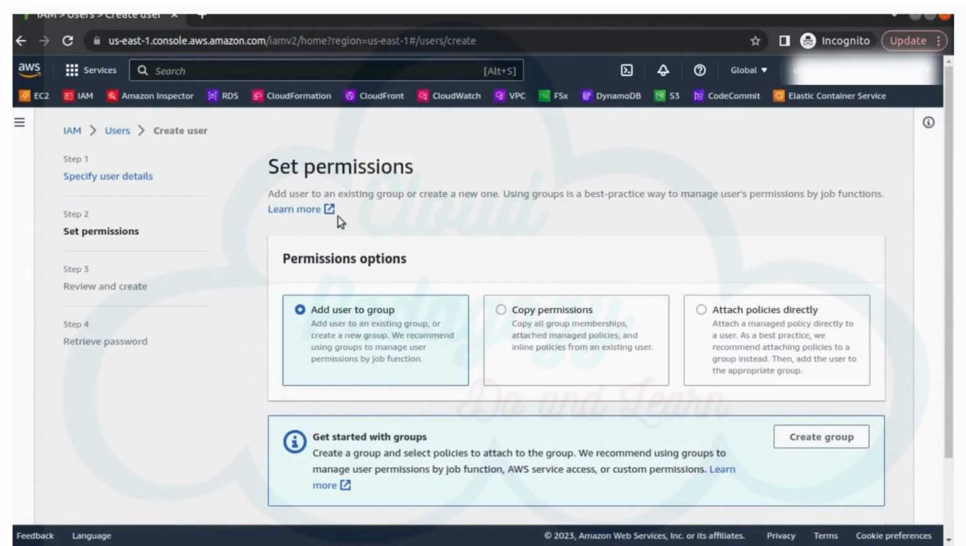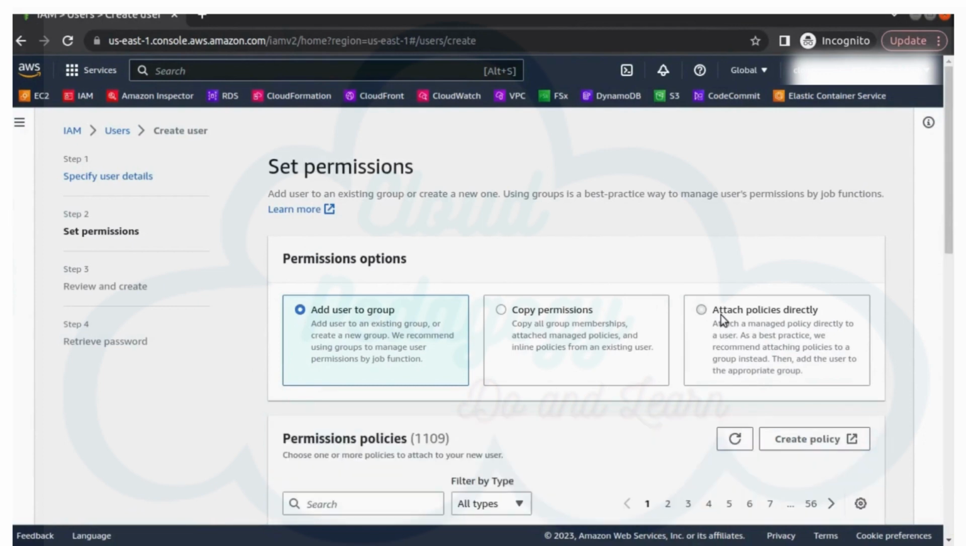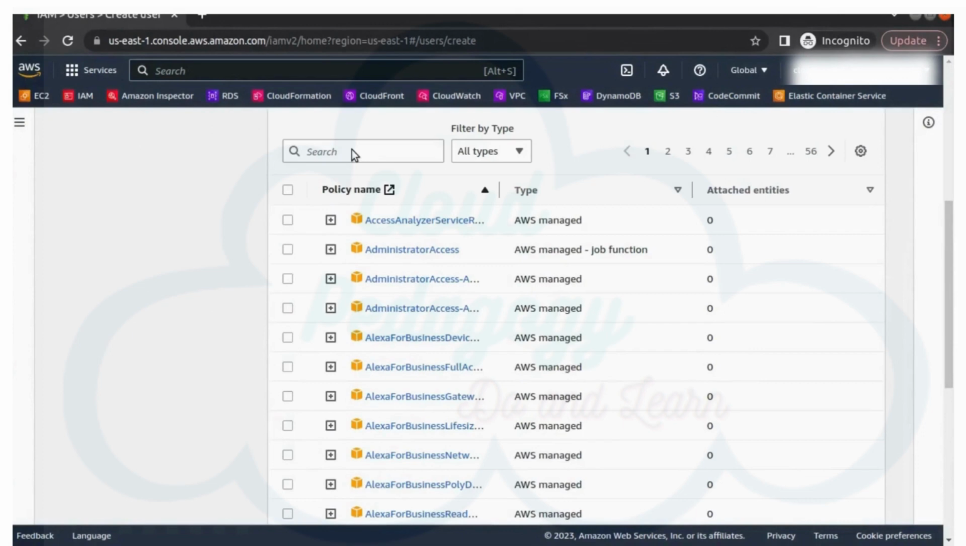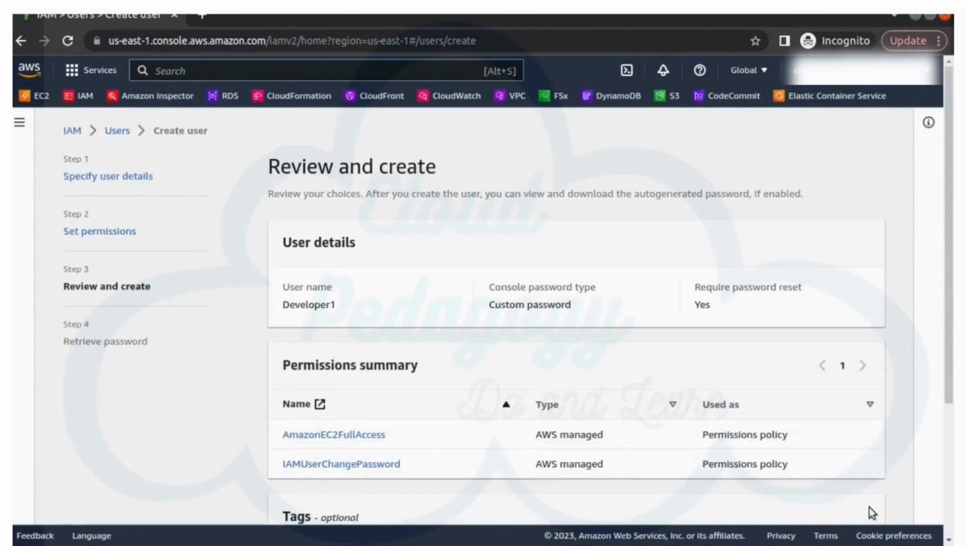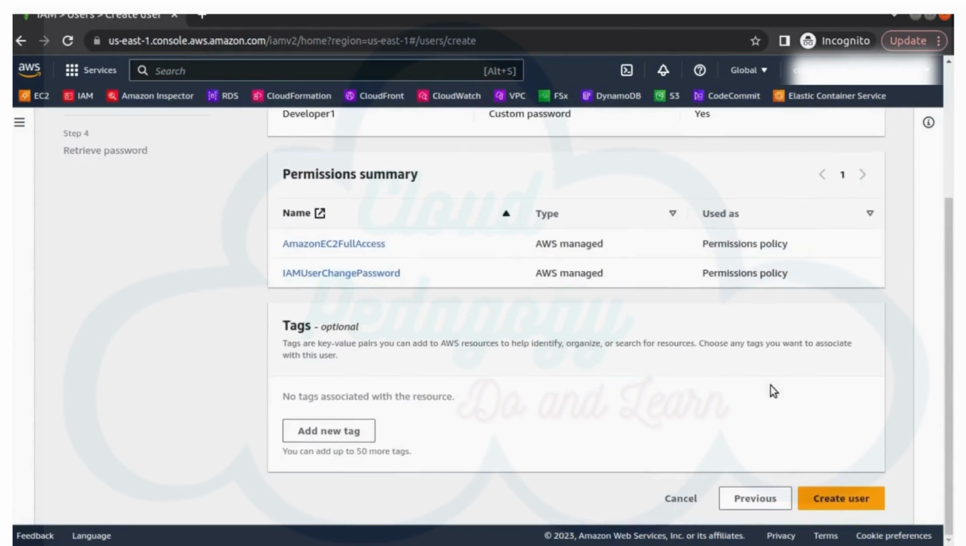In the set permissions page, there are 3 options. Since we are attaching the policy directly, select the option attach policies directly. Below, search for policy EC2 full access and select Amazon EC2 full access policy and click next. Review the details of user. If you are fine with the details, go ahead and click create user.